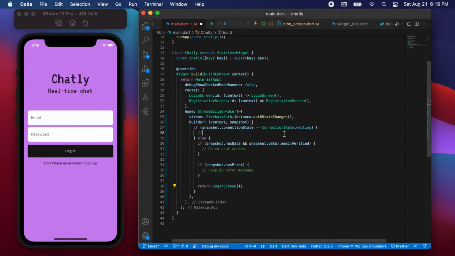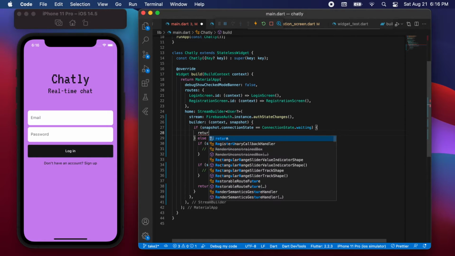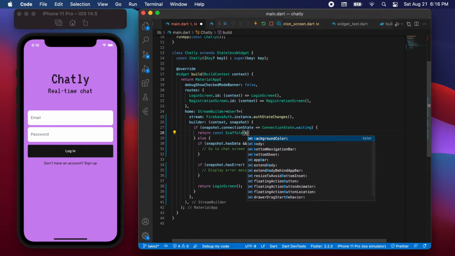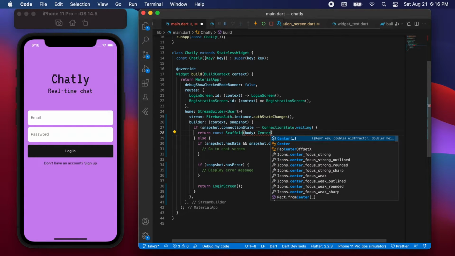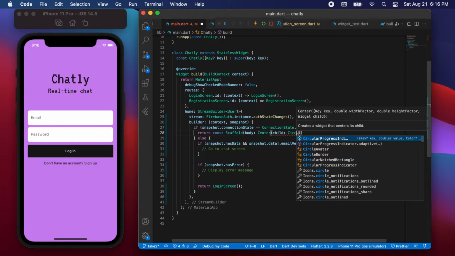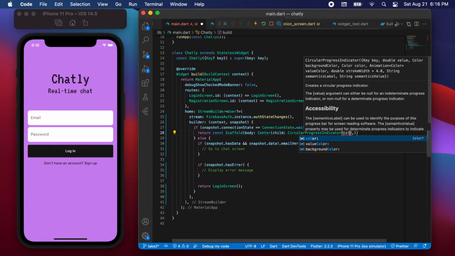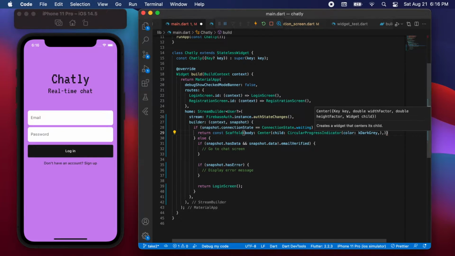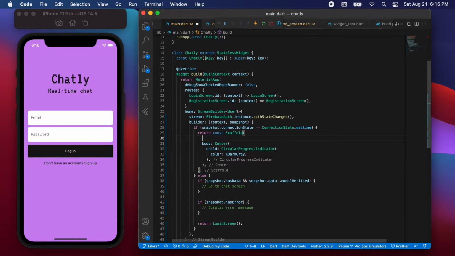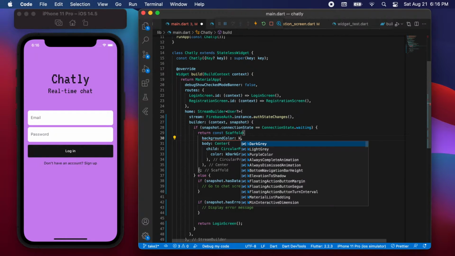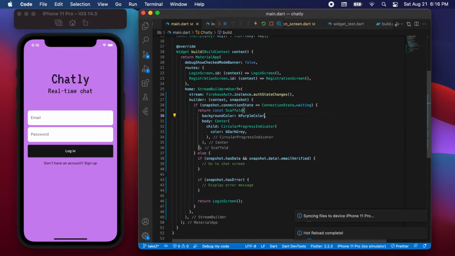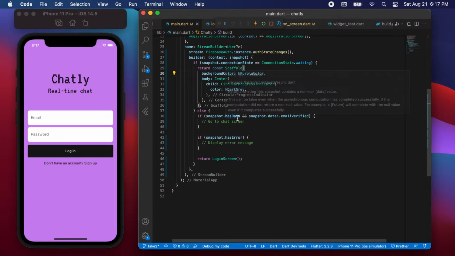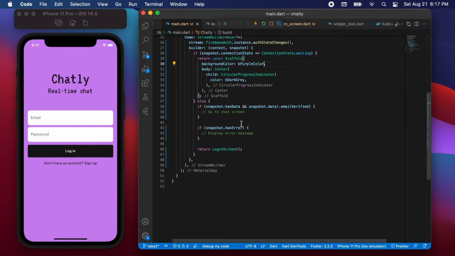So let's start off with the waiting state. Here we're going to say return const Scaffold and then pass in a body, Center, and then the child will be a CircularProgressIndicator with the color to be kDarkGray, and the background color kPurpleColor. Now, if the email is verified, we're going to return a chat screen, so we'll do that in a bit.